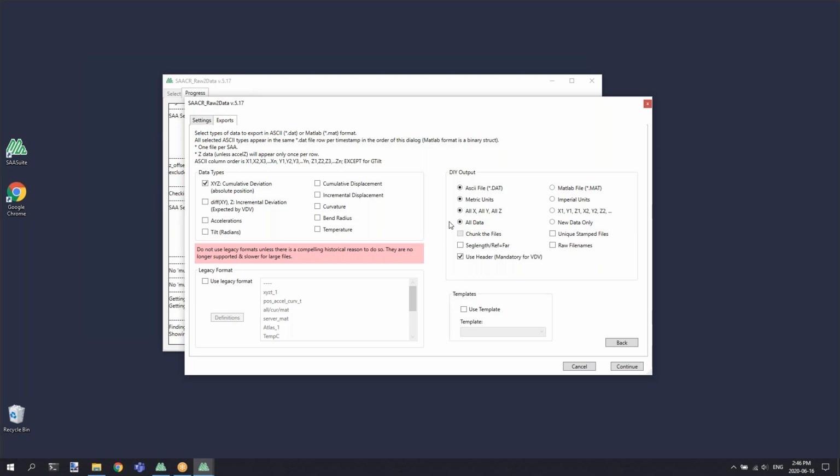The next option is whether or not all of the data that has been converted will be output into the DIY file. Alternatively, you can select new data only, and it will only output newly converted readings. The next option is unique stamped files. Each time you convert the data, it will overwrite the existing DIY file. If you select the unique stamped files option, it will place a timestamp in the file name and your files will never be overwritten.